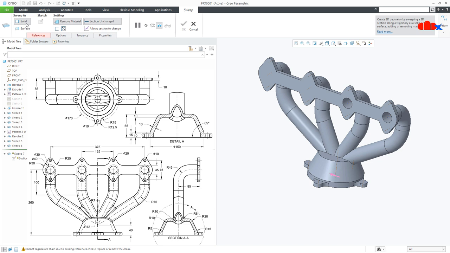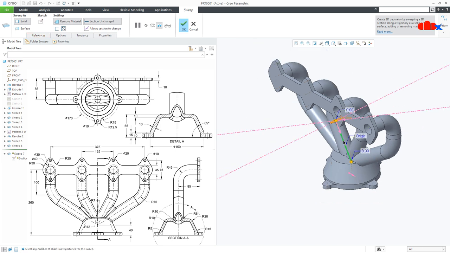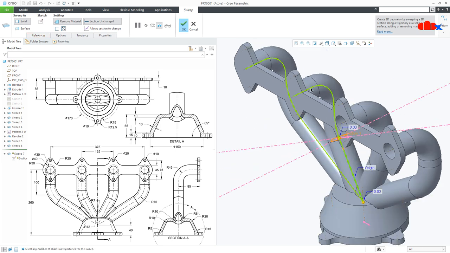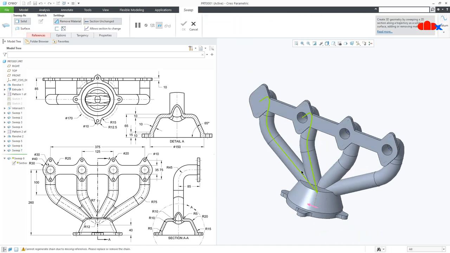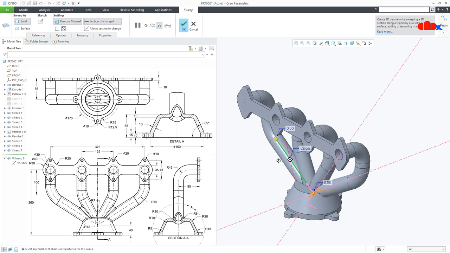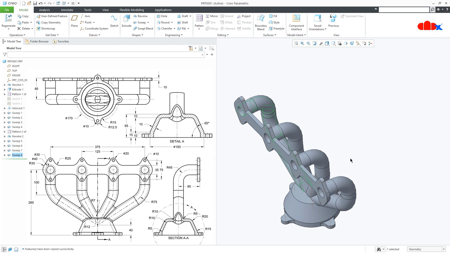Again paste. Move your cursor here, right click, select this segment, then move your cursor here, hold the shift key and select this entire segment. Say okay. One more time paste, move your cursor here, right click, select this segment, hold the shift key, move your cursor here and select this entire segment, flip the direction and say okay.